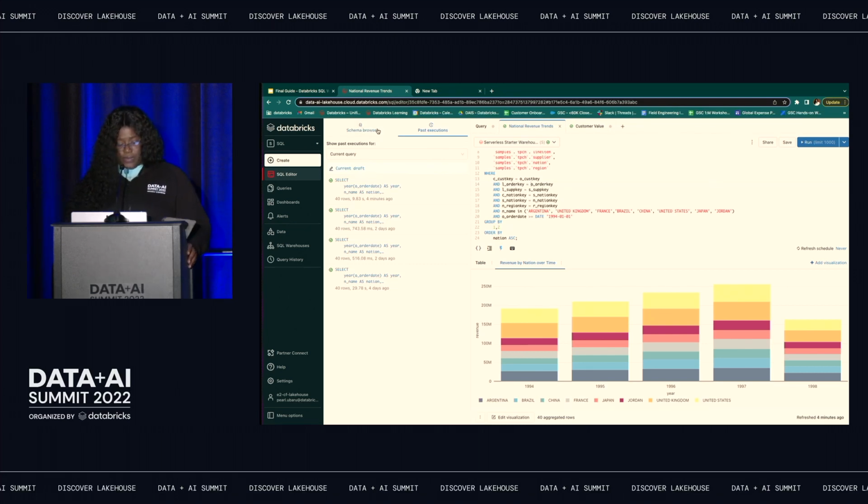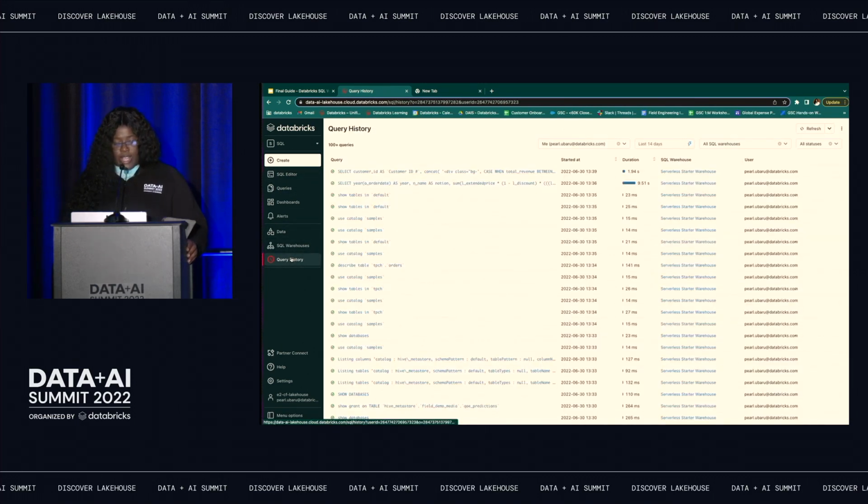Okay, so now we have learned a little bit about how to create queries and how we can create visualizations within queries. And so now we're going to talk about how to monitor SQL warehouses, query history, and query performance. So if I click the query history tab off this navigation pane, you can now see all the different things that we've done in regards to the different queries associated with me.